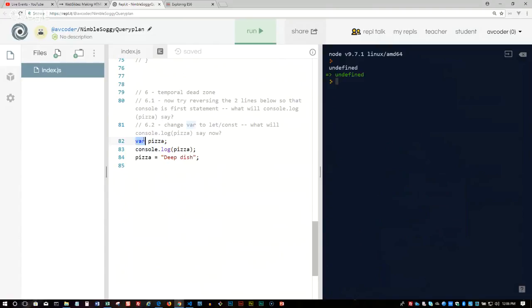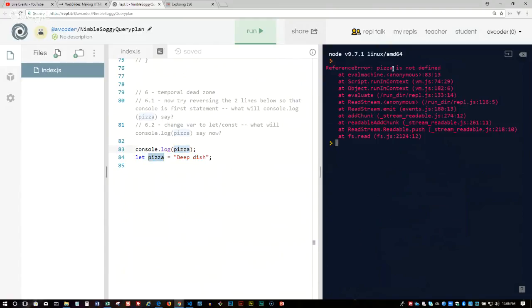But if you have let here, it never goes above that. There's no hoisting. It's called hoisting. It just stays there. And that's why this gives you the other error, pizza not defined. So it's important to see these errors and to recognize them when you're coding, so you'll kind of know what's happening. Level 6.